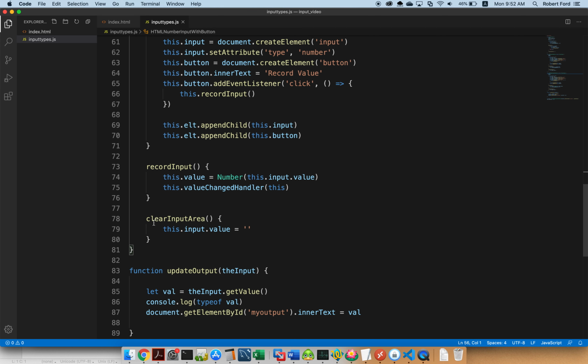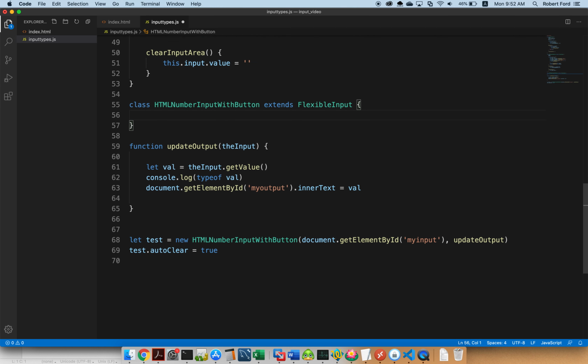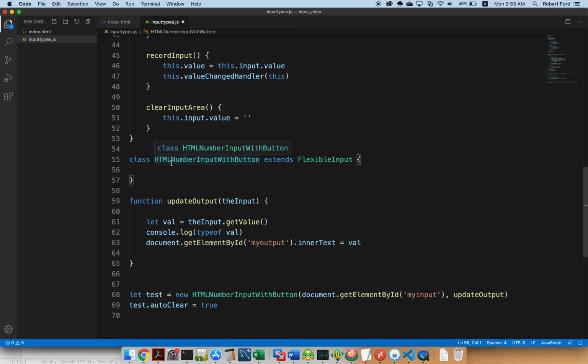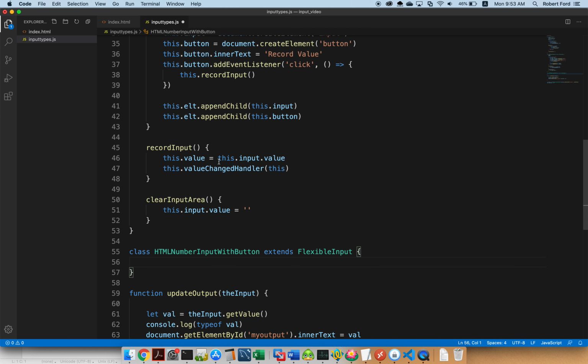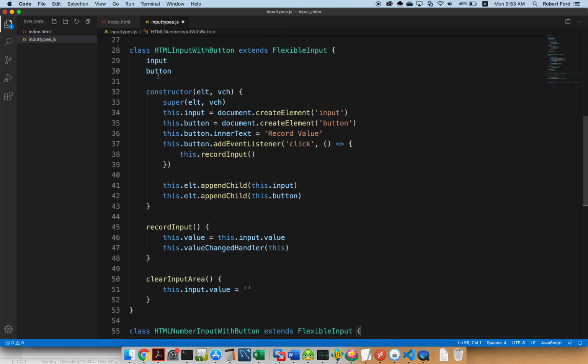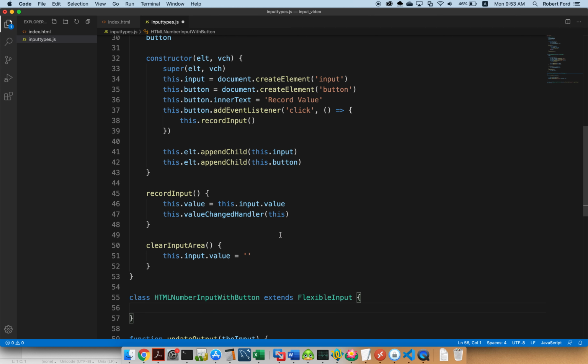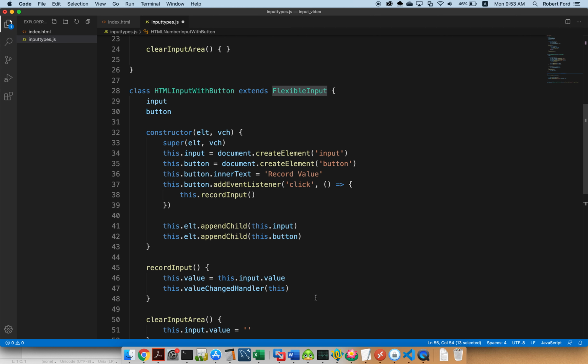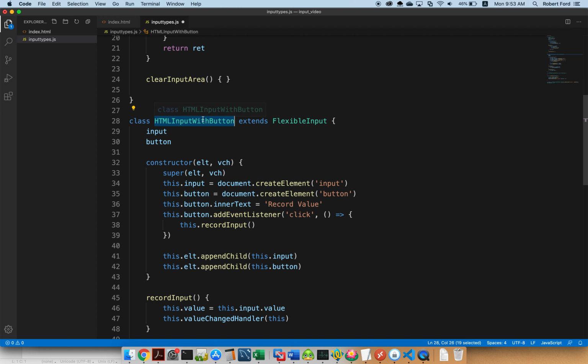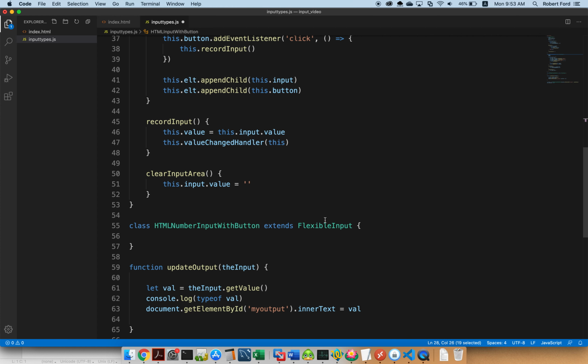Okay, so here's what I'm going to do: let me erase all the contents of this. So this is an HTML number input with button. So what does it have? Well, guess what? It has an input and a button. Oh, just like this HTML input with button. So instead of extending from a flexible input, I'm going to extend from an HTML input with button. Ooh, so in other words, I get all the stuff that was above, but things are a little bit different. Okay, but what exactly is different?